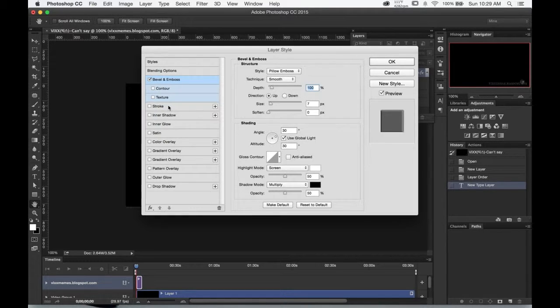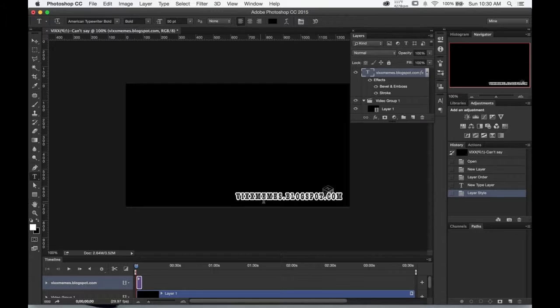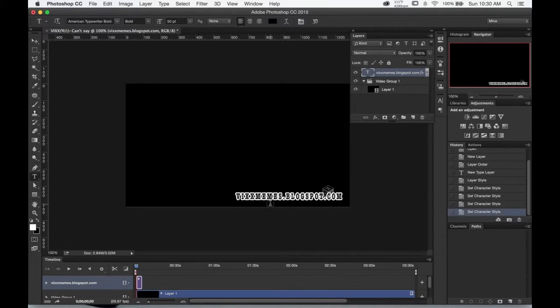Alright, then I go over here and I add a stroke. I usually always use a 6-point outside 100% opacity white stroke, which will give us a nice thick line around everything. And then hit OK. Now we can read it. There we go, vixxmen.blogspot.com.